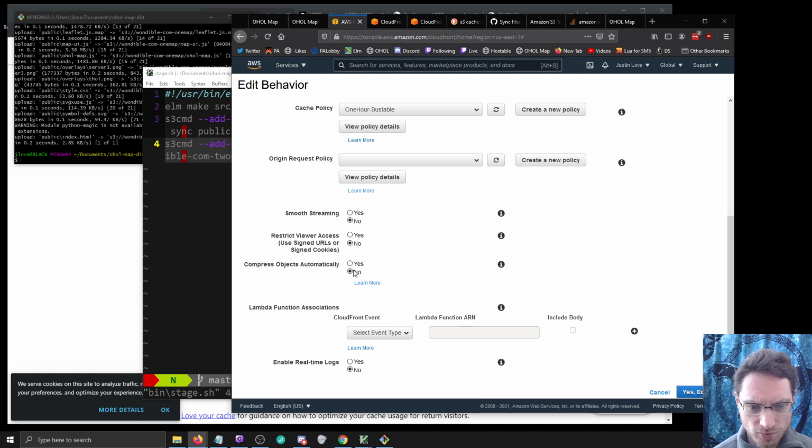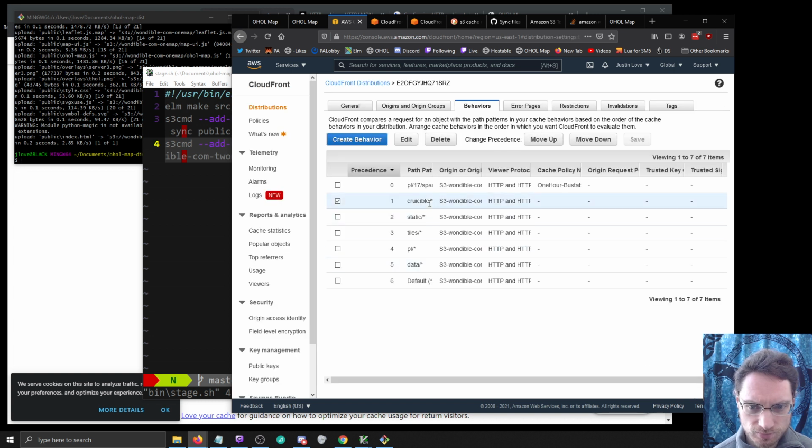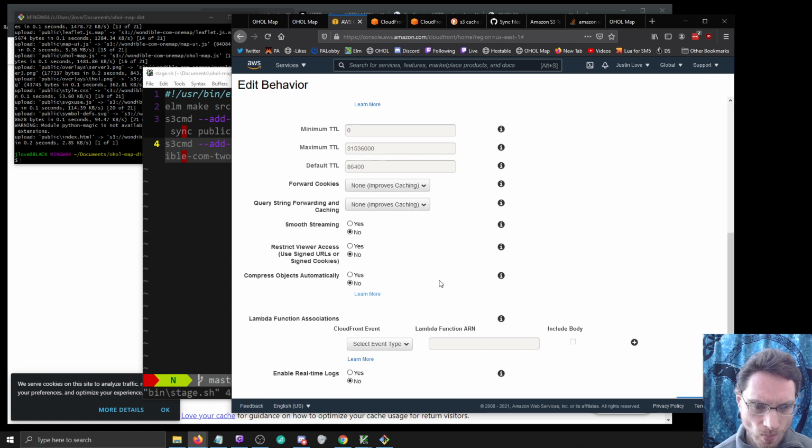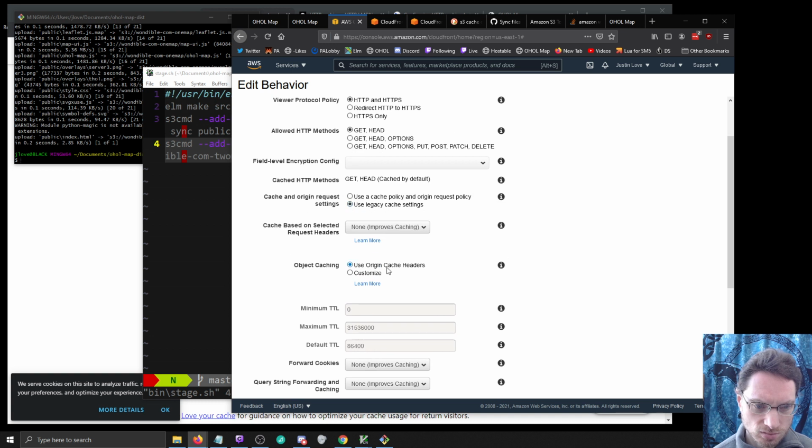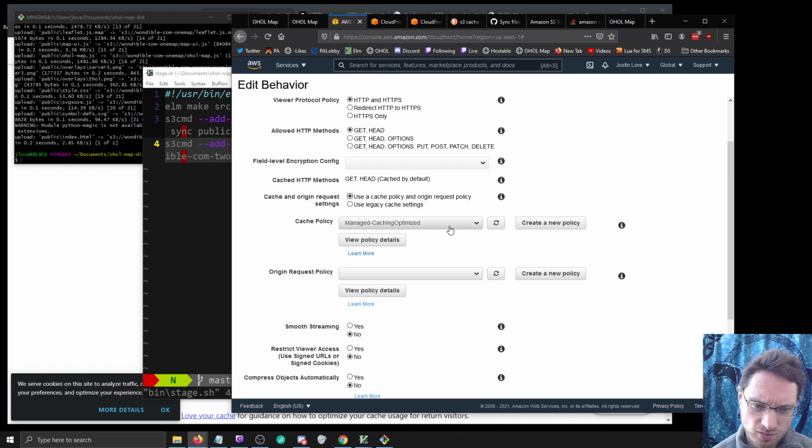And then enable compression is a separate thing that we're interested in testing. Object caching: use origin cache headers. Oh, so does customize, which I was doing to set these times. Not past the... Oh no, we were getting no cache in our other thing.